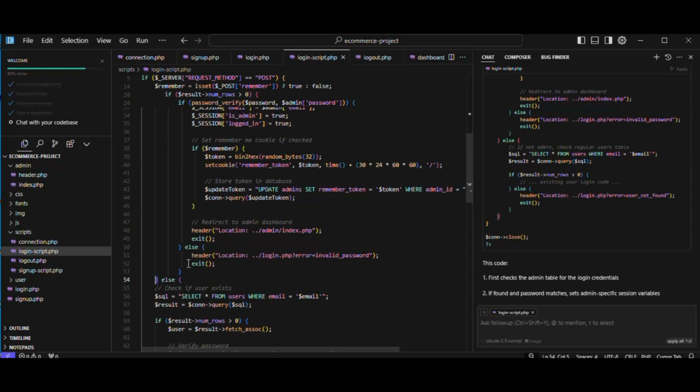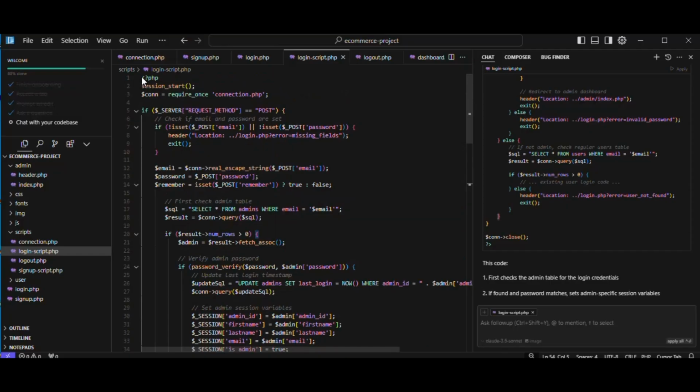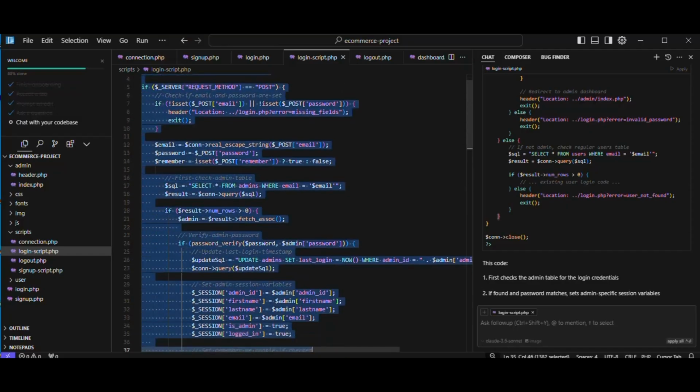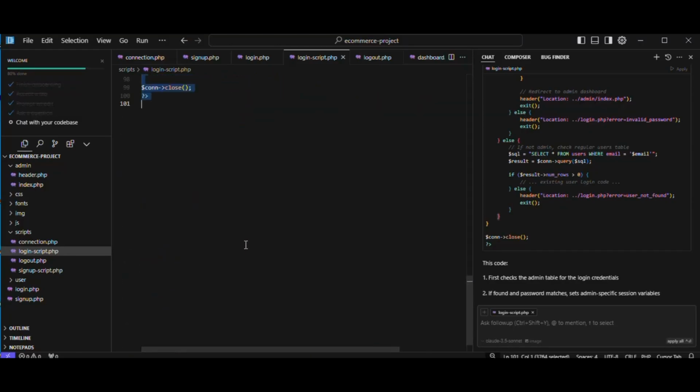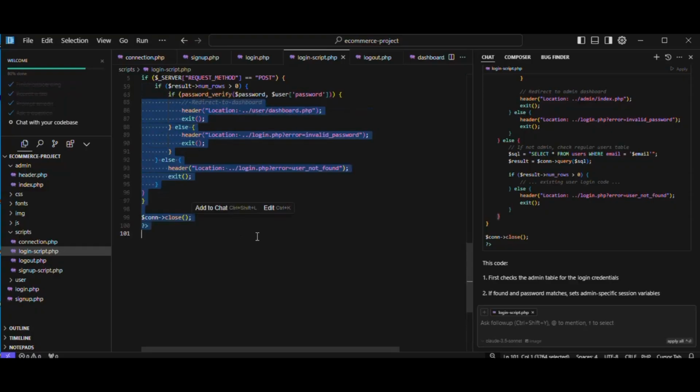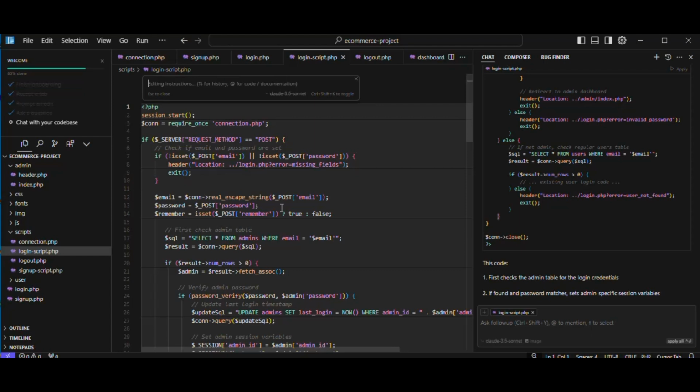top. To be sure that everything is fine, we will highlight the whole code from top to bottom, then use the inline chat to edit the code. Type check this code to make sure all is good.